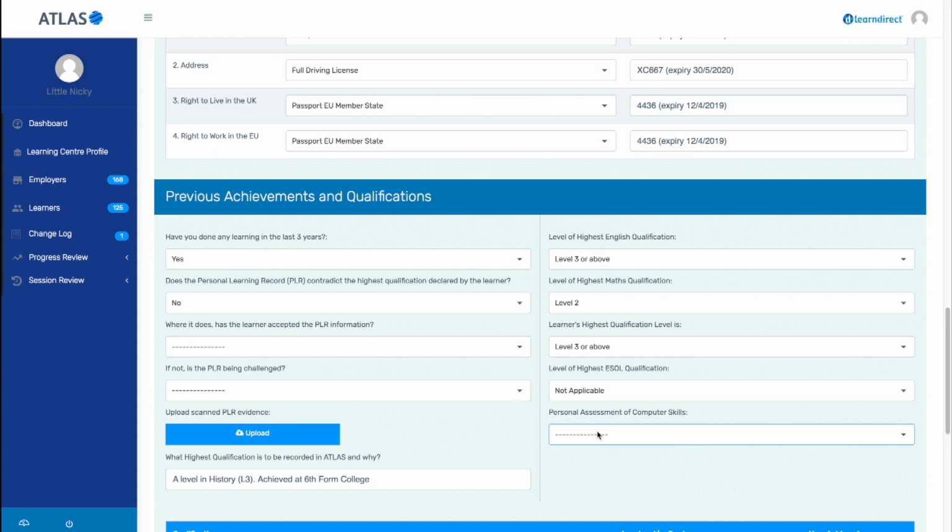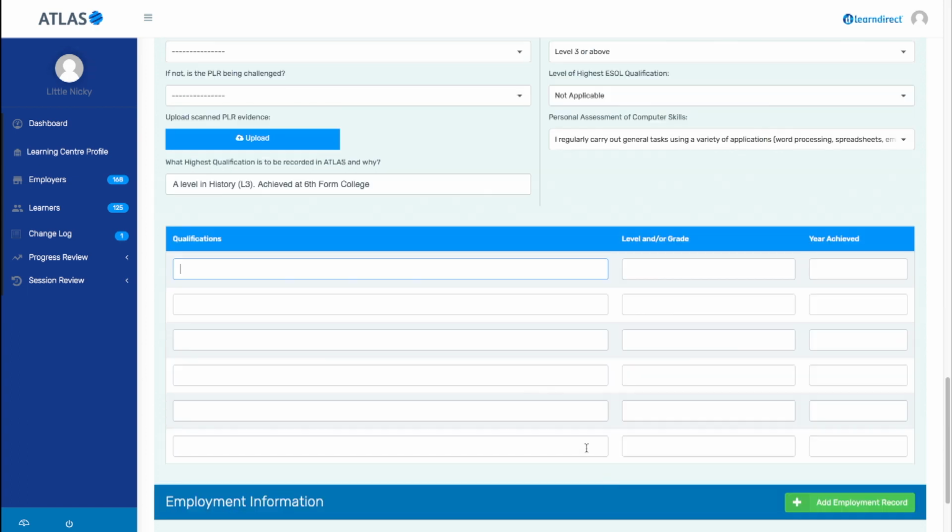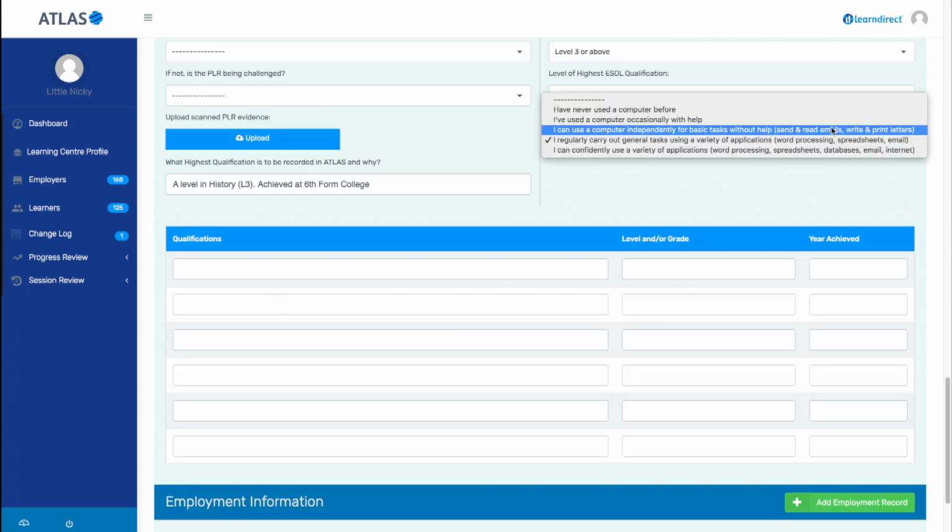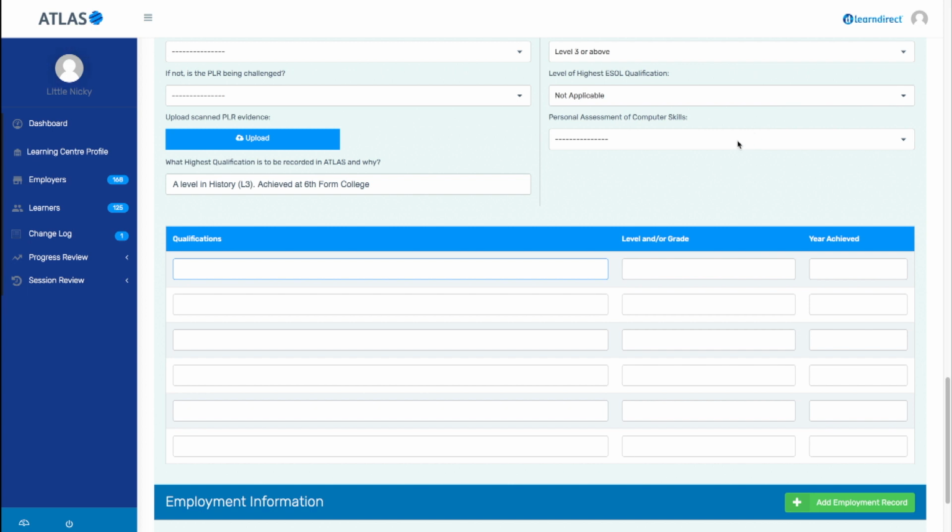To do this, make sure the PLR has been saved or scanned to a location from which you can upload it. Then provide details on the learner's highest qualification and the rationale for including it. Enter the highest level of English, Maths and General qualification.